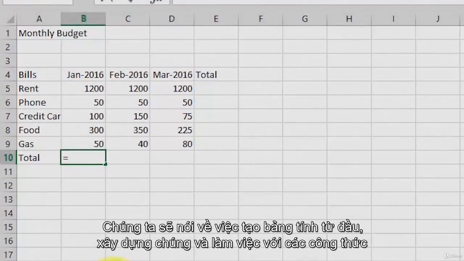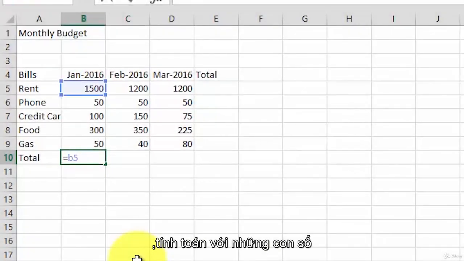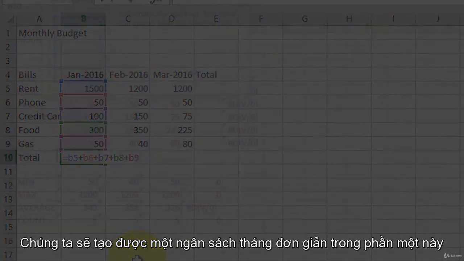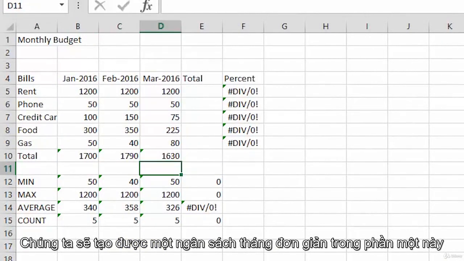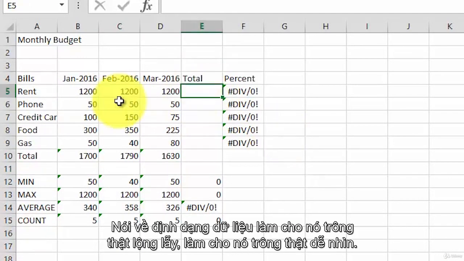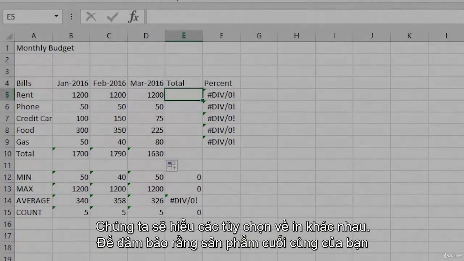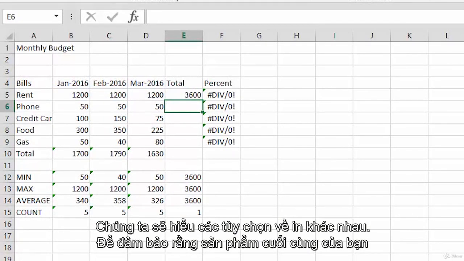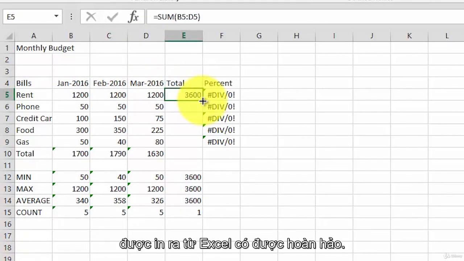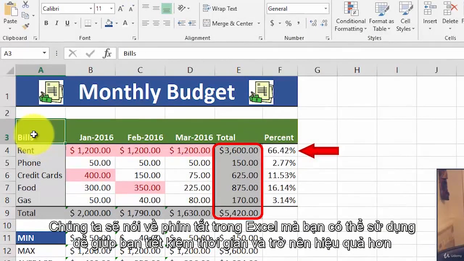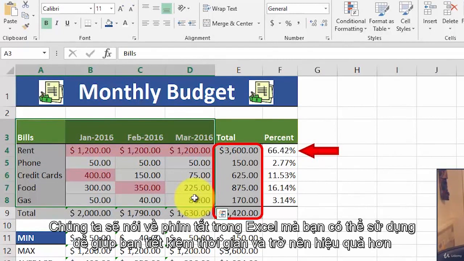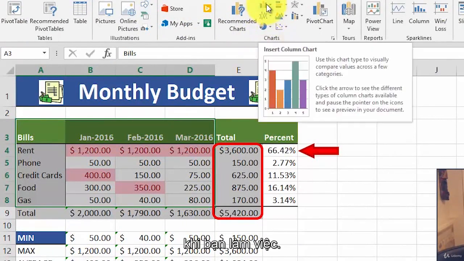We'll talk about creating spreadsheets from absolute scratch, building them up, entering and editing data, working with formulas to calculate numbers. We're going to create a simple monthly budget spreadsheet during this section. We'll talk about formatting data, making it look good and more presentable. We'll get into various printing options found within Microsoft Excel, making sure that your final product, what you print out from Excel, looks perfect. We'll talk about common Excel shortcut keys that you can use to help you save time and become more efficient as you work inside of Excel.